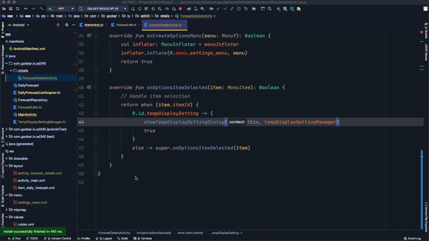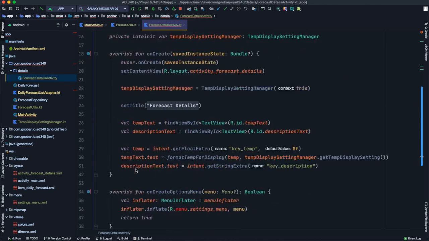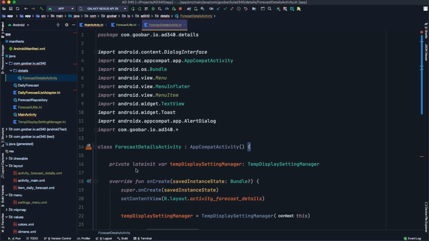So that's just one more way in which we are able to consolidate commonly used code into a utility function or some common class and then reuse it from multiple places.